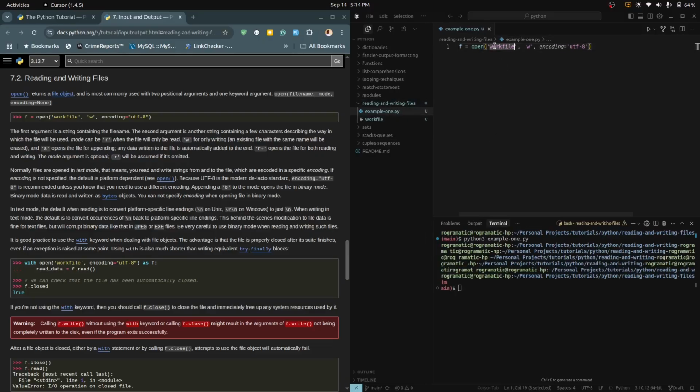The first argument is a string containing the file name. The second argument is another string containing a few characters describing the way in which the file will be used. Mode can be r when the file will only be read, w for only writing. An existing file with the same name will be erased, and a opens the file for appending. Any data written to the file is automatically added to the end. r+ opens the file for both reading and writing. The mode argument is optional. r will be assumed if it is omitted.